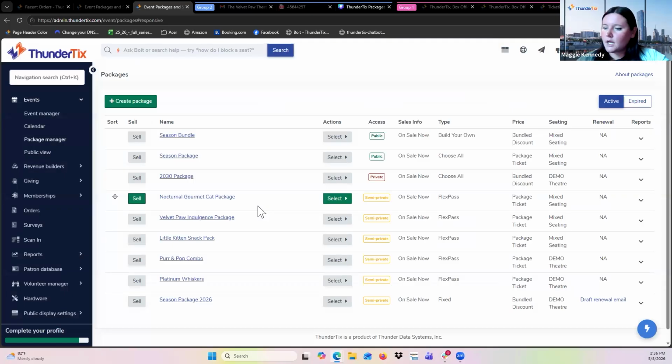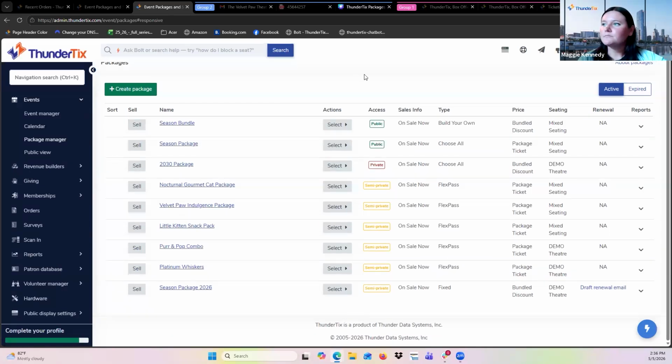Now I'm trying to think if I have any other options here. Oh, yes. I have one more thing to share with you before I open it up for Q&A. So, under specific criteria, when you're creating a package, it has to be a choose all package, and you have to have the same exact ticket types as another package that is expired. You can draft this renewal email.